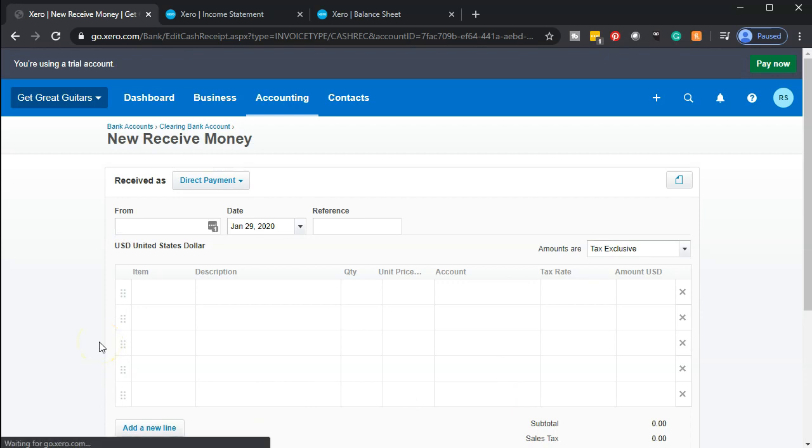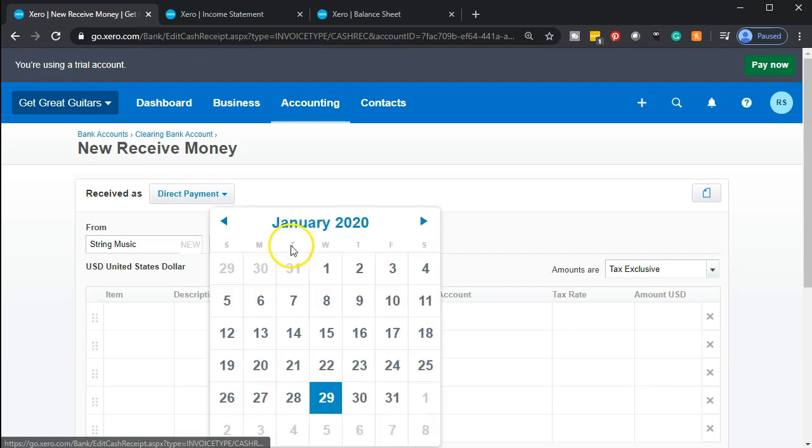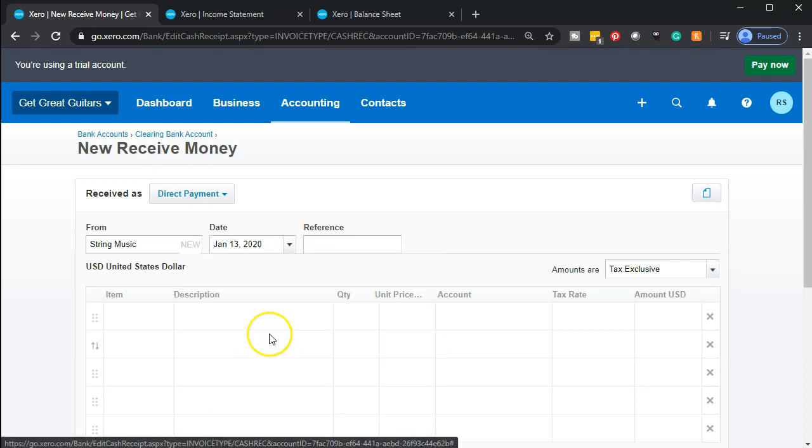So here we have it. We're imagining that someone's coming up in our store and buying a guitar. We're going to say the customer's name is String Music. It's a new customer, so we're going to add the customer. Going to put this on the date. Let's make it the 14th. And then we're going to go on down to the item.